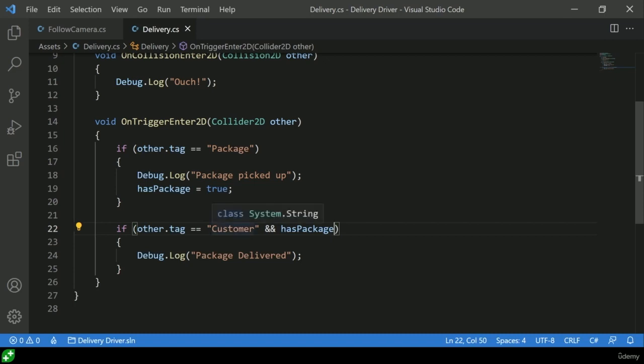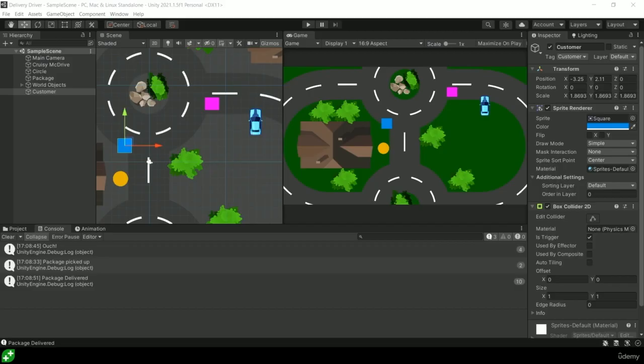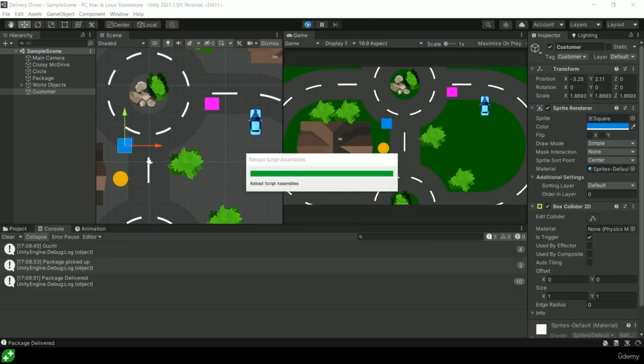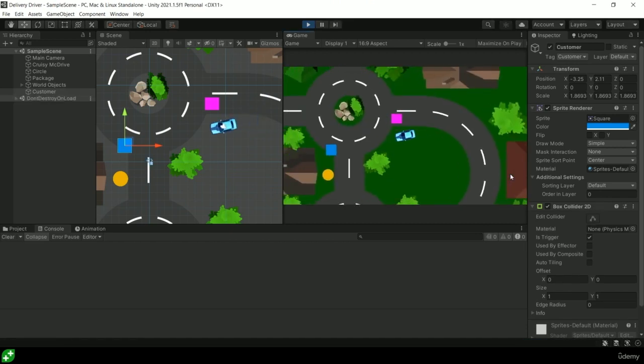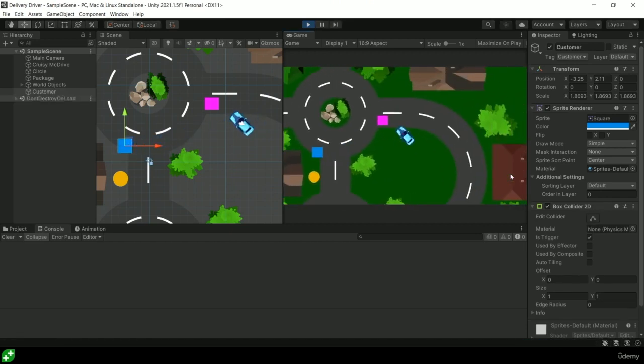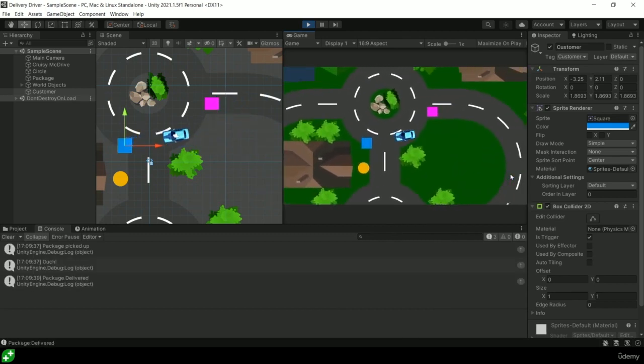So in our logic, we need to say once we've delivered the package, then we don't have the package anymore. So has package is going to equal false. And let's just check that that works before we celebrate too much. Click on play. We'll go through this standard process. We'll make sure that we can't deliver it until we have it. No, we can't. We'll grab it, and then we'll bump into a tree. Then we'll deliver it. Yes, package delivered.